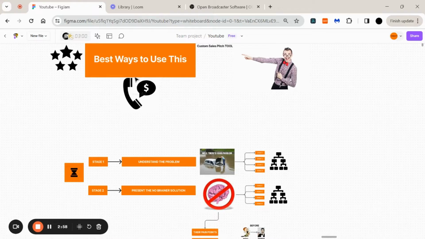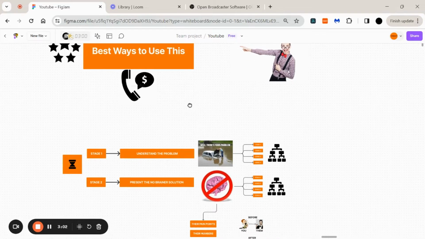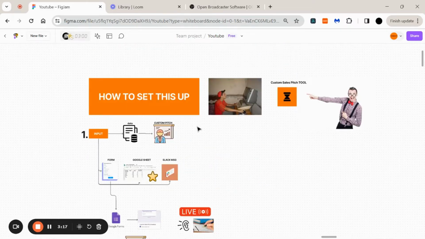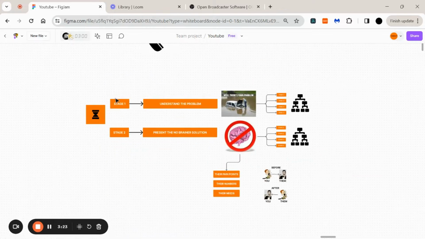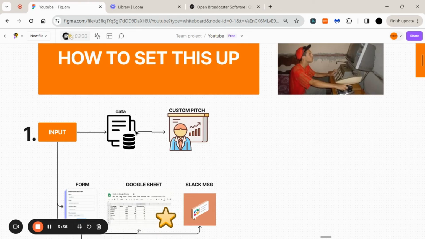Now that we have an understanding of how we're actually going to use this completely custom tool within your sales process, let's talk about how we can actually set it up. This setup is split into 3 key steps, and it all starts with the input. Like I said earlier, in the first stage of the call where you're understanding their problems, you're going to be listening carefully and collecting their data and creating this sort of custom pitch for them at the end.